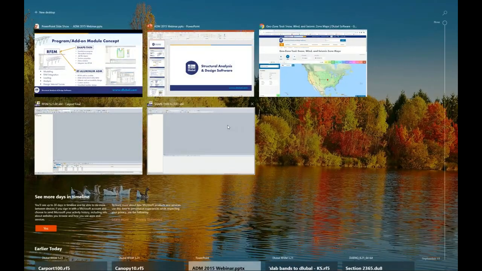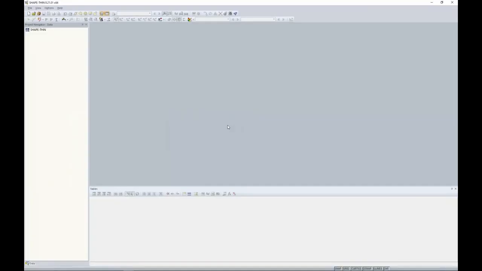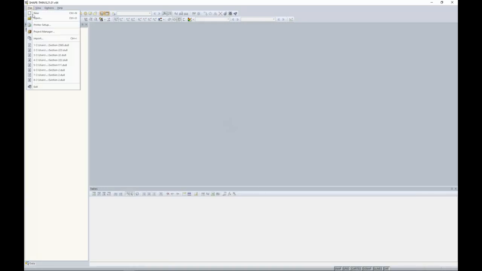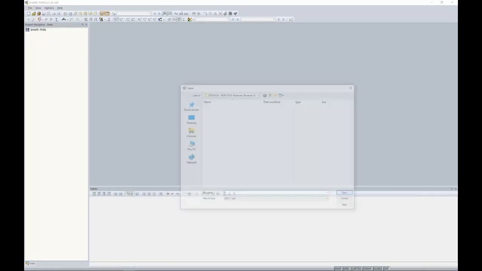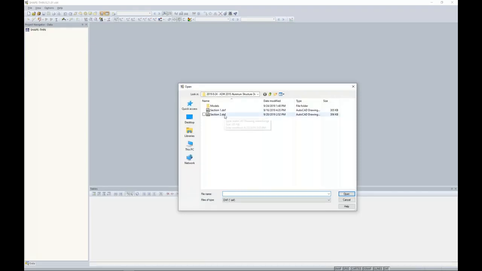So we are going to start off in our program Shape Thin, and I have created in AutoCAD a cross section. I want to import it in as a background layer within Shape Thin. We can do so just by going to File, Import, and you must save your AutoCAD file with the DXF file extension. So we can simply click Open.